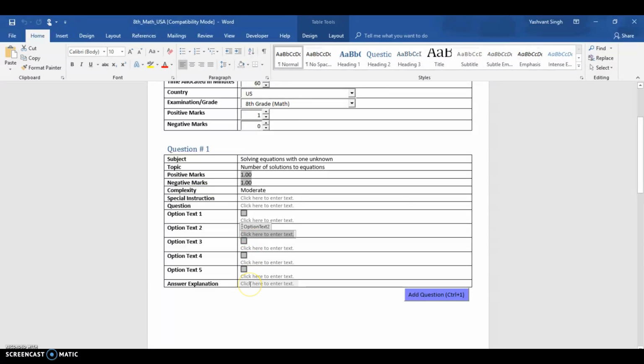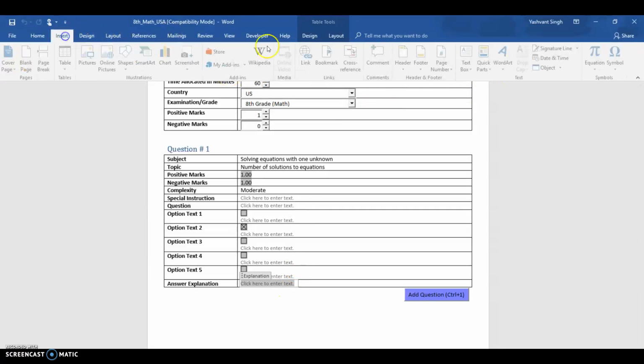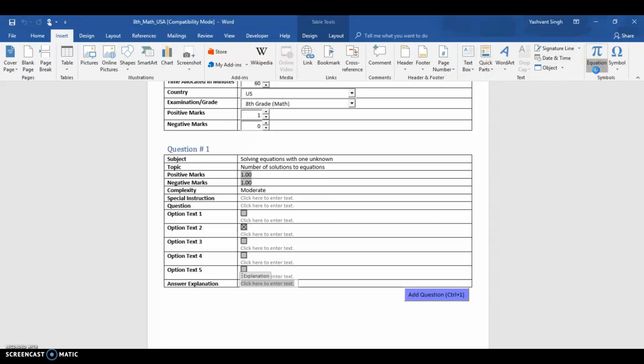What is most important again is you want to give at least 1 or 2 options, or maybe 4 options. Sometimes you may even give 5 options. And then for the answer explanation, you will solve the questions. And since it's a Word document, you can insert formulas and equations, anything like that. For example, I can go here and say insert an equation, and I can insert an equation like this.